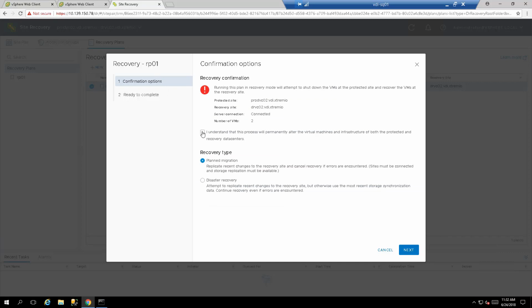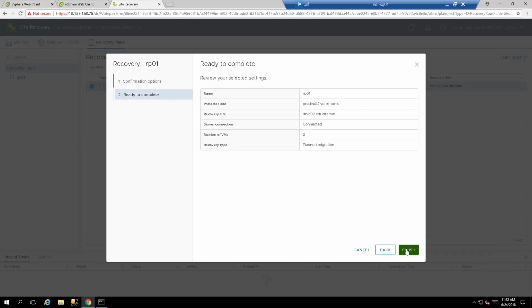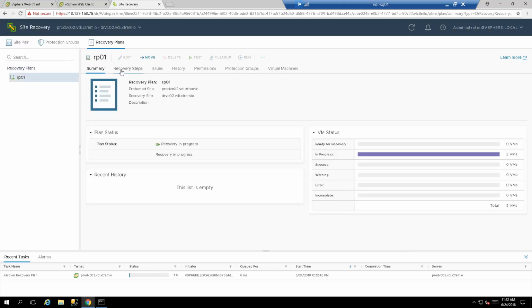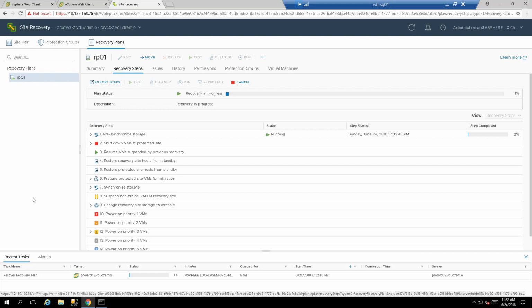Let's assume I want to run a planned migration, which is disaster recovery that assumes that your source site is still up and running. Click the next button, and it will now go ahead and run that specific recovery plan, and will use the point in time that I've actually selected as opposed to the last point in time. So that's it, a very unique integration between the VSI plugin, Site Recovery Manager, and XtremIO native replication, fully allowing you to select a specific point in time for both testing purposes and for failover purposes.